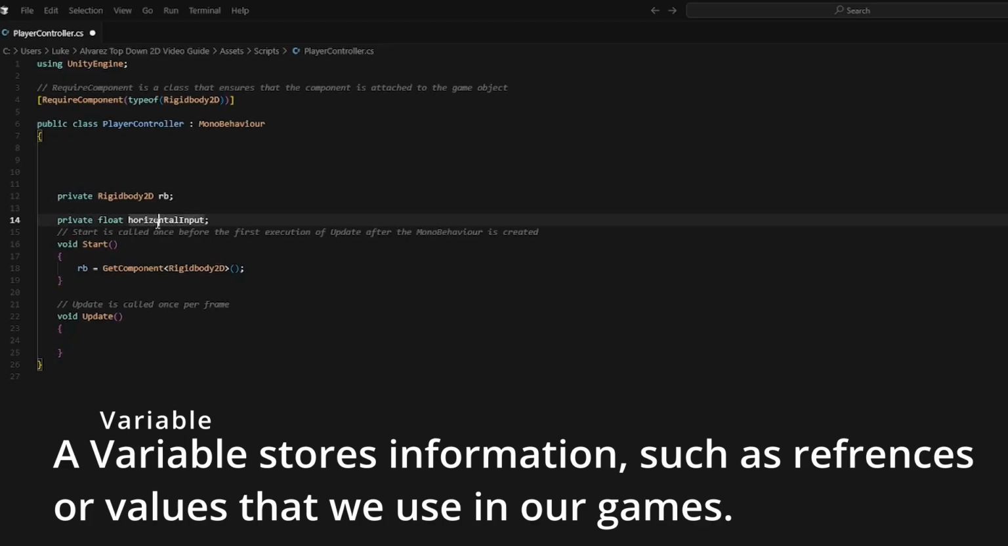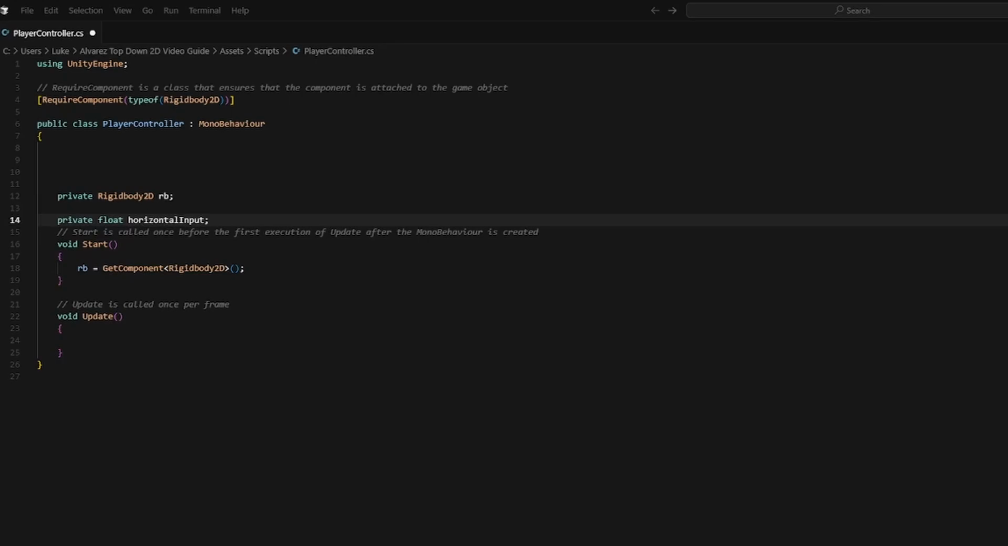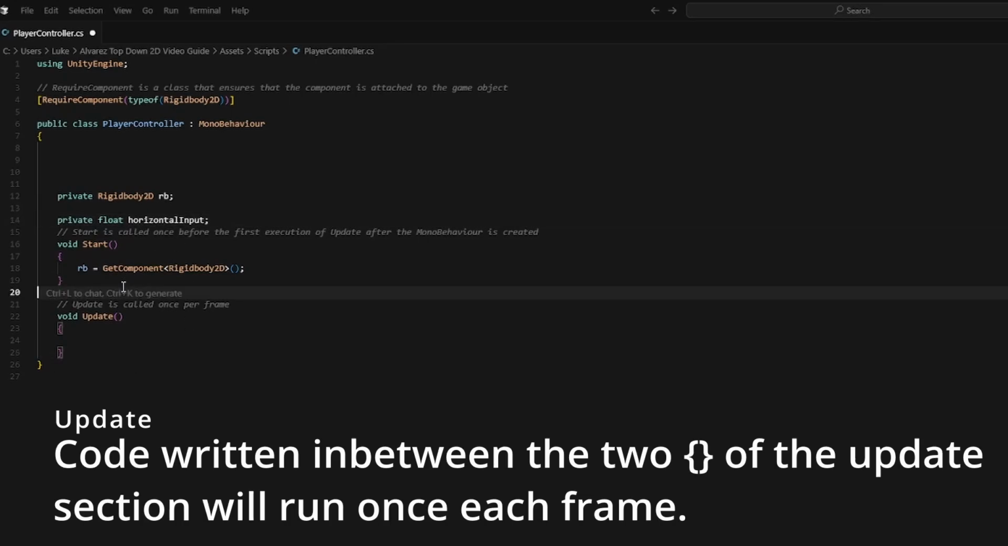Now we need to actually set this horizontal input, which we'll do in our updates. In our updates, we're going to need to find what the player is doing.